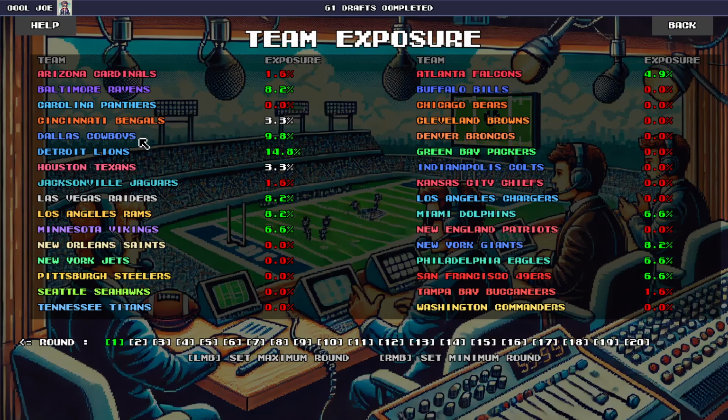Bengals is Ja'Marr Chase, CeeDee Lamb here for the Cowboys. Lions, you got Gibbs, you got Amon-Ra. No surprise to see the Lions here with the most, since you got 2 Lions in that first round. But basically, it just tells a story of what you're picking.